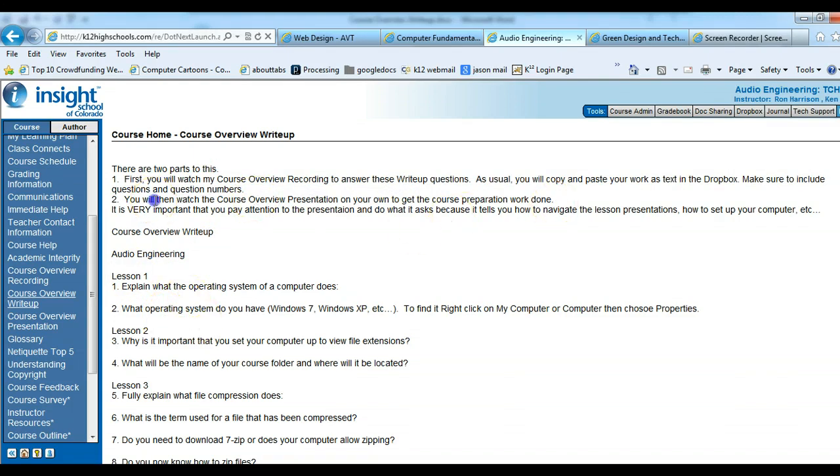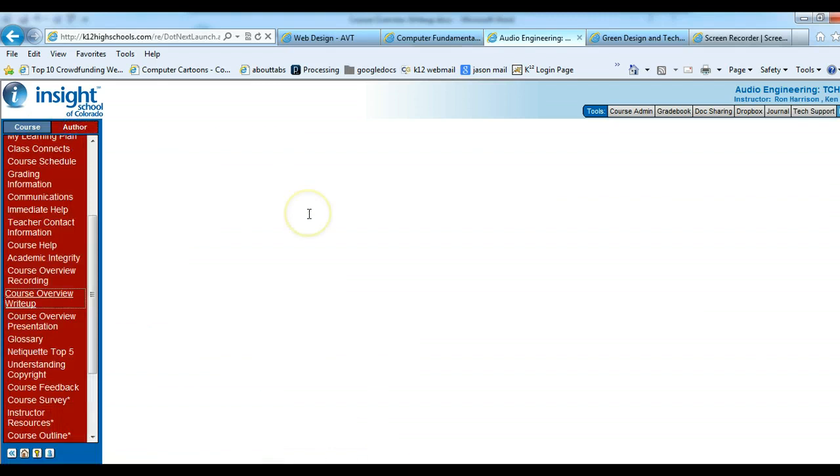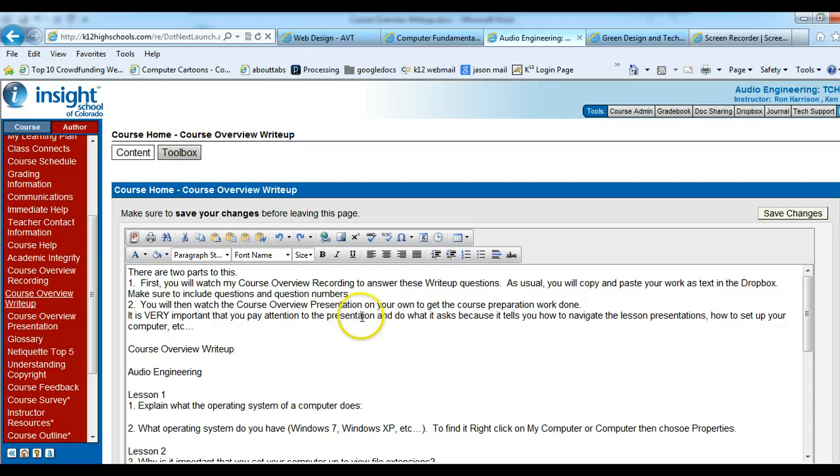Then you're going to go on your own, and you're going to watch the course overview presentation and set up your computer to work properly. So it's really important that you do this in 2 steps. The work for this week might take you a couple of hours, but it's really important that you get it done properly. So let's just jump right into the course overview. Actually, I have a spelling error there. Let me fix that. There we go.